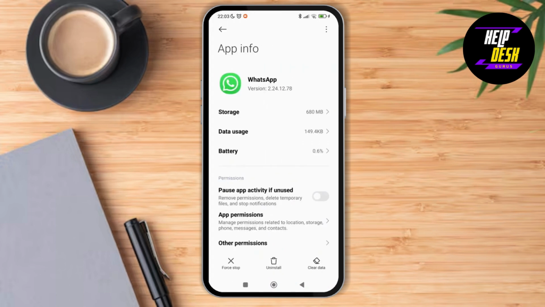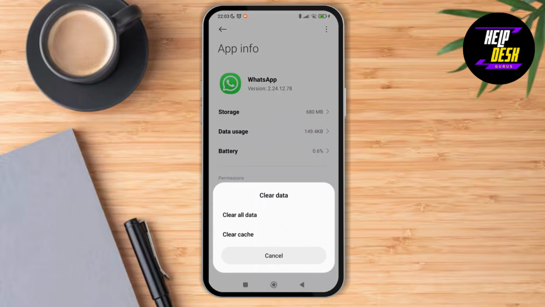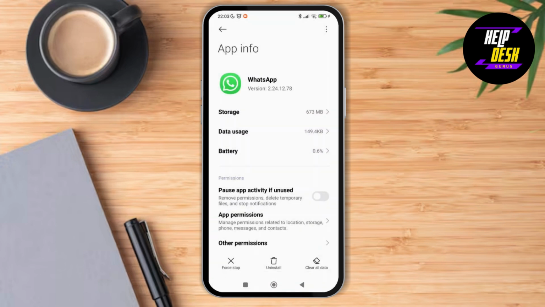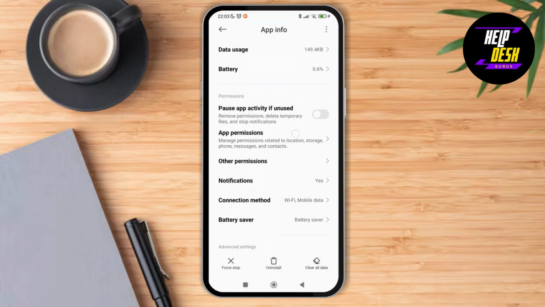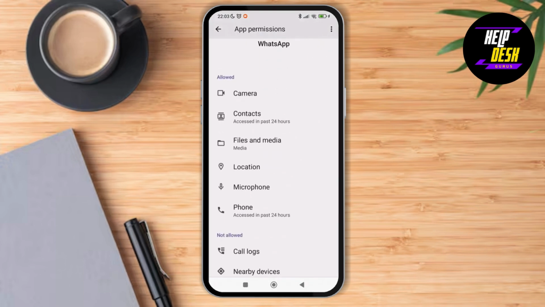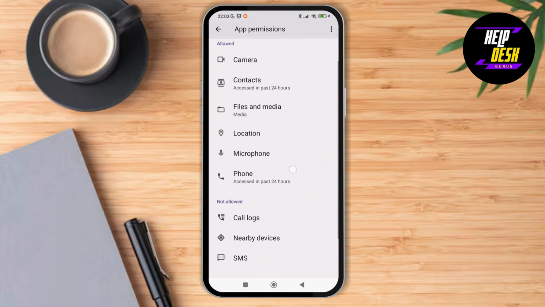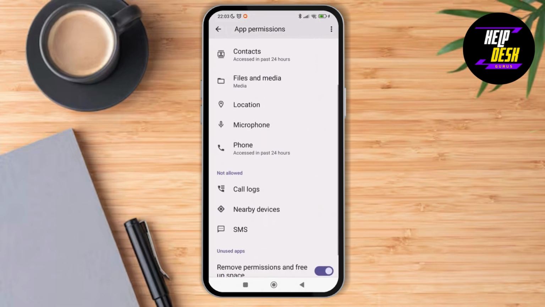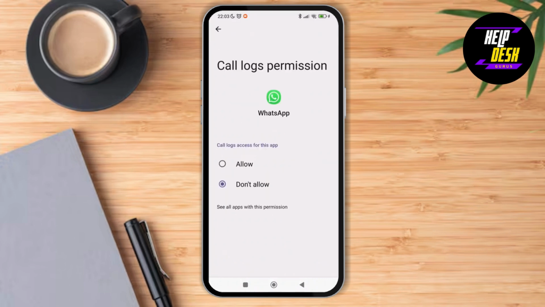After that, tap on clear data at the bottom right corner, then tap on clear cache, select OK, then tap on app permissions over here. Now make sure that all the options such as files and media, your microphone, your phone, location, camera, and contacts are given access to the application.